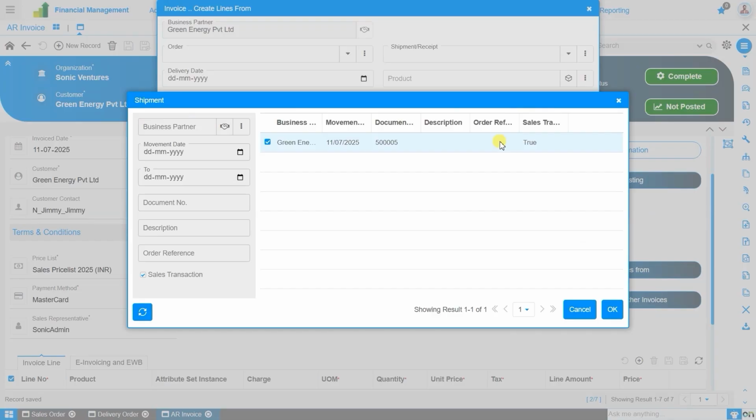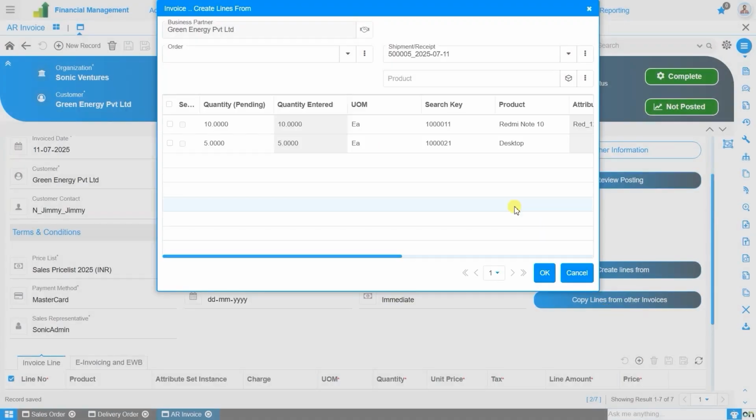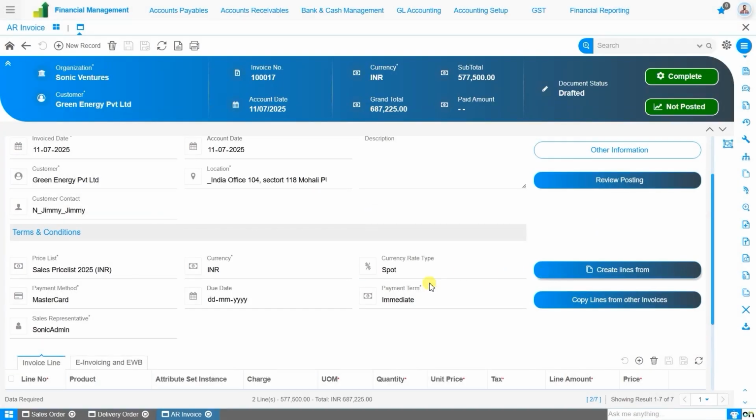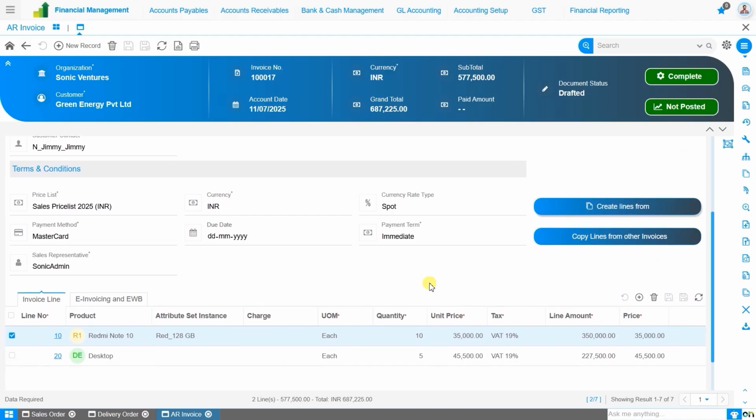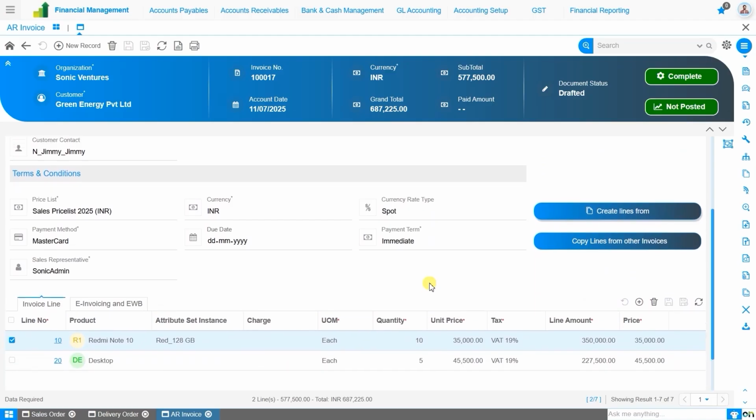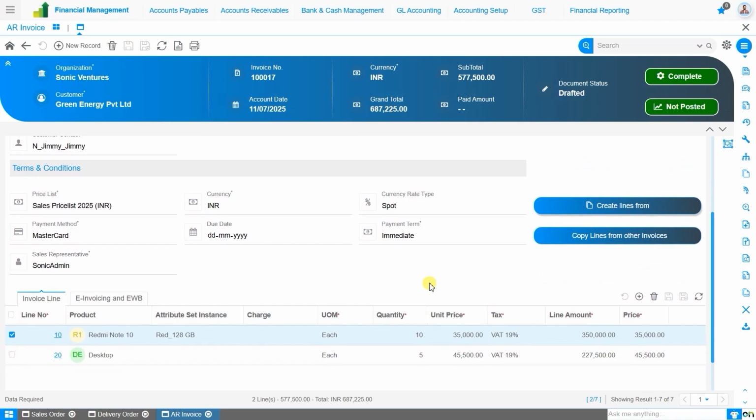From here, select the delivery order that was created earlier and confirm with OK. After selecting the shipment, choose the item lines and click OK again to confirm. Based on the delivery lines, the product lines and related details will be updated automatically. If there are any changes in pricing, they can be adjusted directly in the invoice.